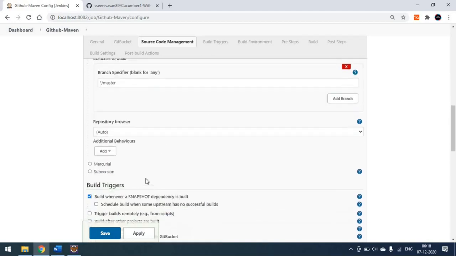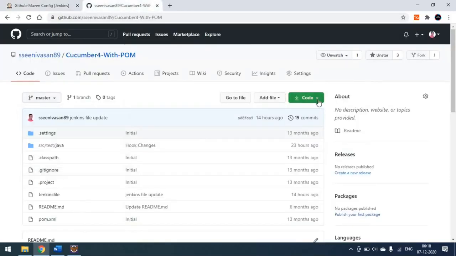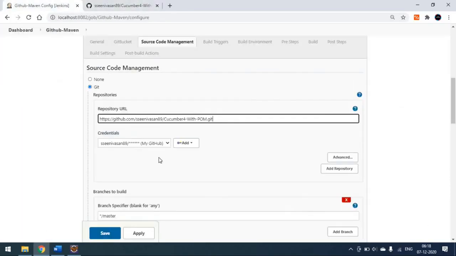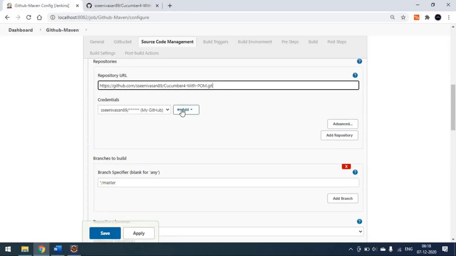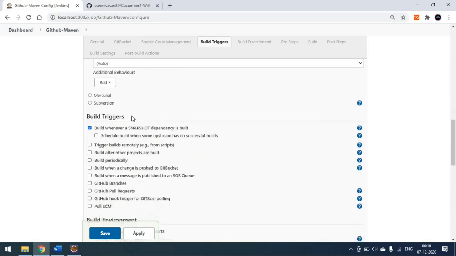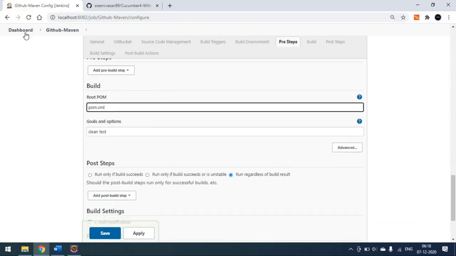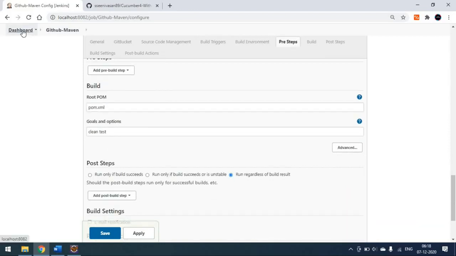So this is the repository URL, which you can copy from here, right? And you have to add the credentials, and this is the branch. By default it's taking the master branch, and for the build option, leave this as pom.xml and clean test. That's all. Okay, so this is how we create a project.